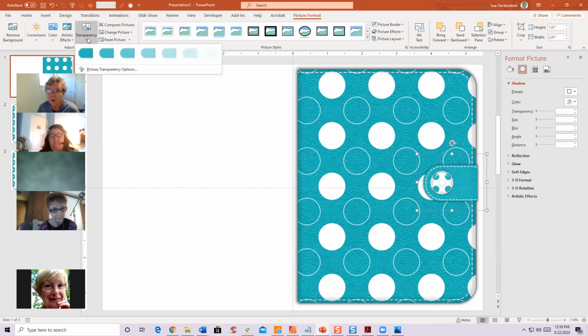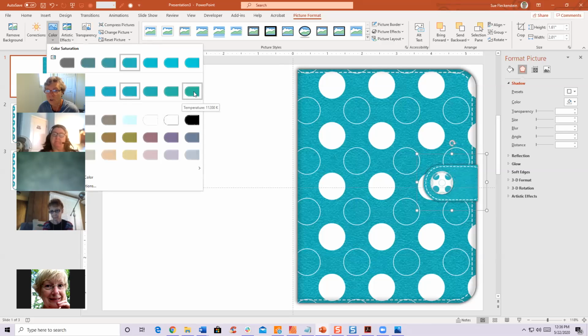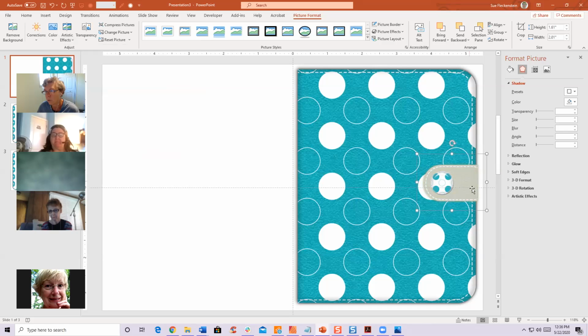And again, you can play with transparency to change the color a little bit if you wanted it to lighten up. And then again, you've got the colors. Now we can just change the color of the clasp. So you could do that with a gray. So if you wanted to go with gray, you could do that as well.